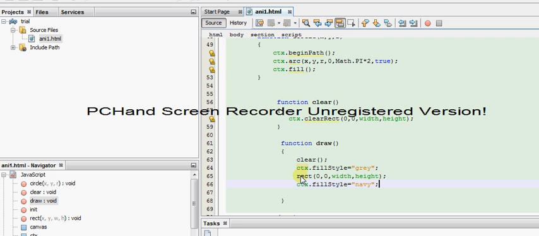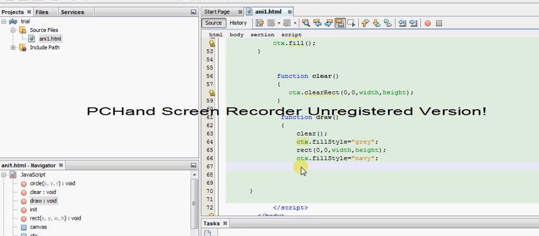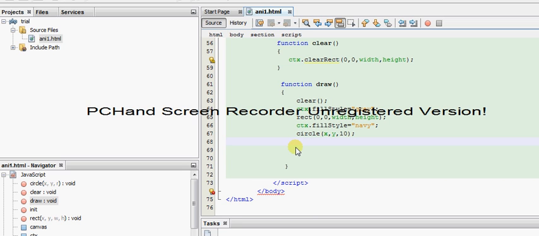Now back in the draw function, we change the fill style attribute to the color that we want a circle to be. Here we specify the color of the circle to be navy. Now we call the circle function, which has a radius of 10 and whose origin is at x y. Now to move the circle, to create the magical illusion of animation, we just need to change the values of x and y. The variables dx and dy determine how much to change x and y by each time we execute the draw function.